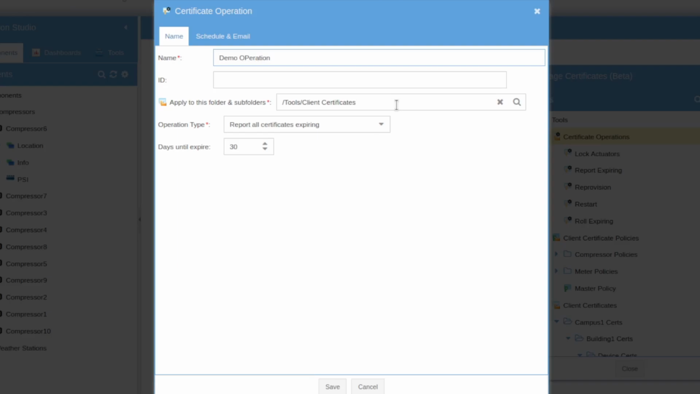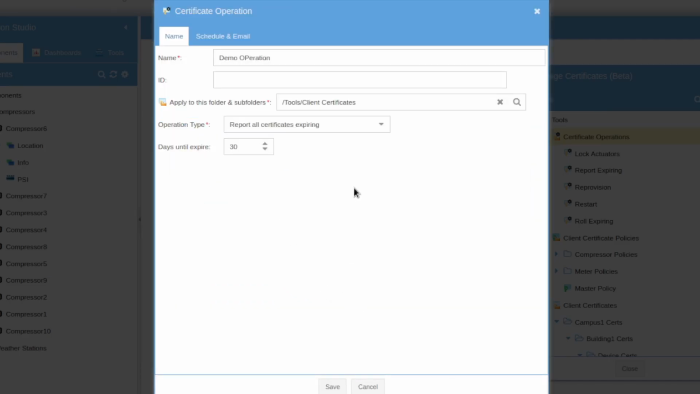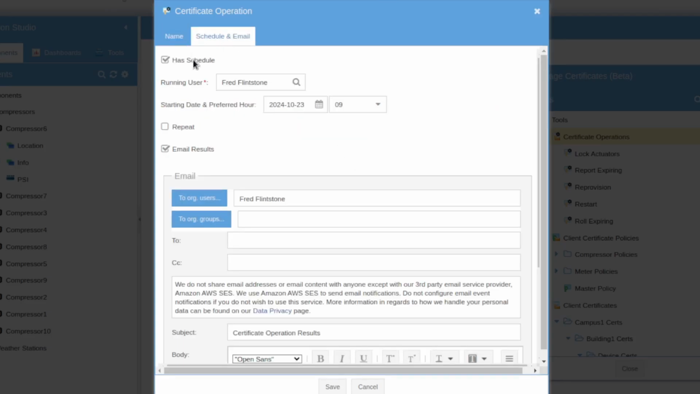This is why every device should have its own certificate and be pinned to it. It allows certificate operations to be used across all components. Operations can be run manually anytime, or they can be scheduled and have the results emailed. Select the type of operation.